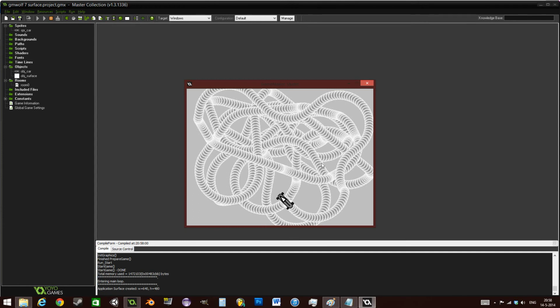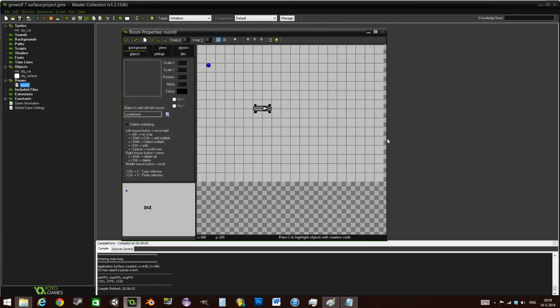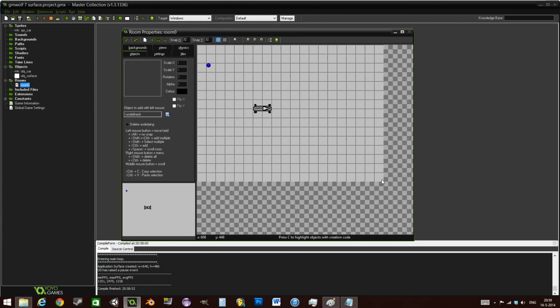Now, it is noteworthy that surfaces should normally be kept at powers of 2. So that is 2, 4, 8, 16, 32, 64, etc. And that is just to do with memory. So what you'll do is either have a power of 2 or about the size of your room if you want it to cover your room.